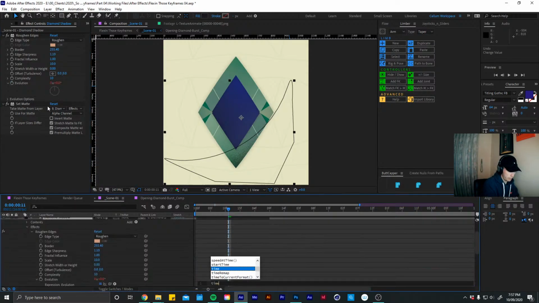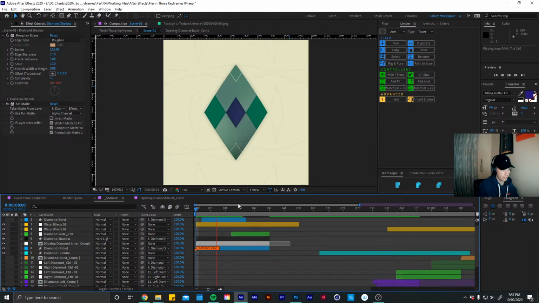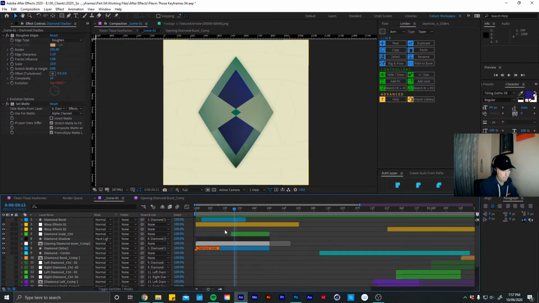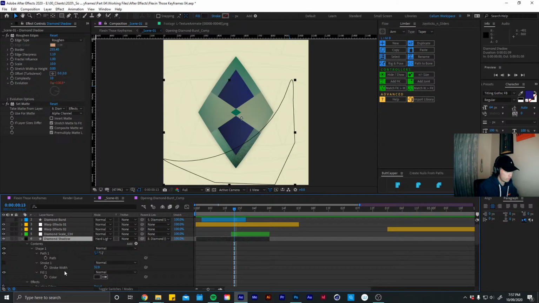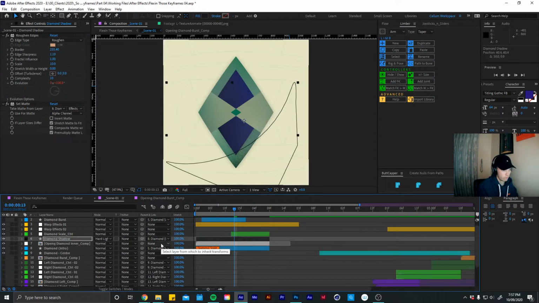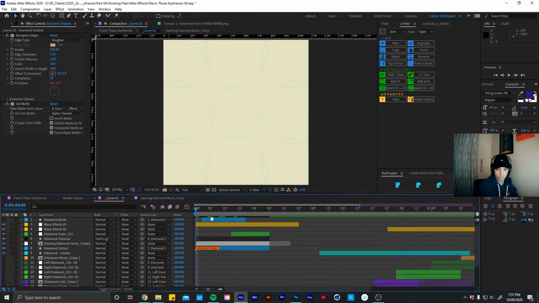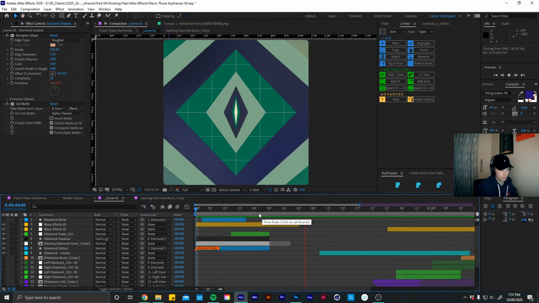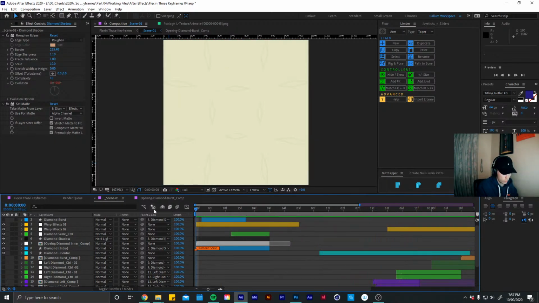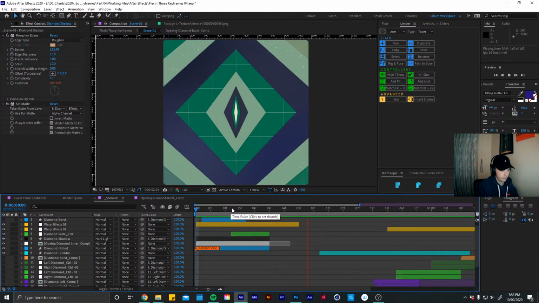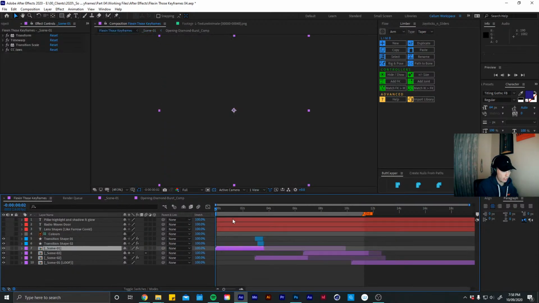Also going to add a time expression to the evolution. So the texture adds a little bit of animation to it. Cool. Okay. I quite like that.